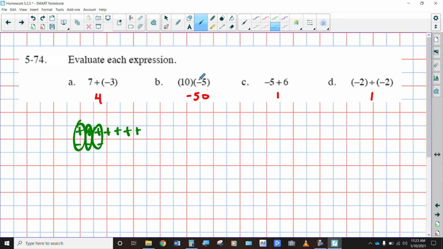When you're multiplying integers together, there's a different process. And this literally means 10 times negative 5 means we're going to take negative 5 and we're going to repeatedly add that together 10 times. So 2 times negative 5 is negative 10. 3 times negative 5 is negative 15. And you keep doing that until eventually you get negative 50.